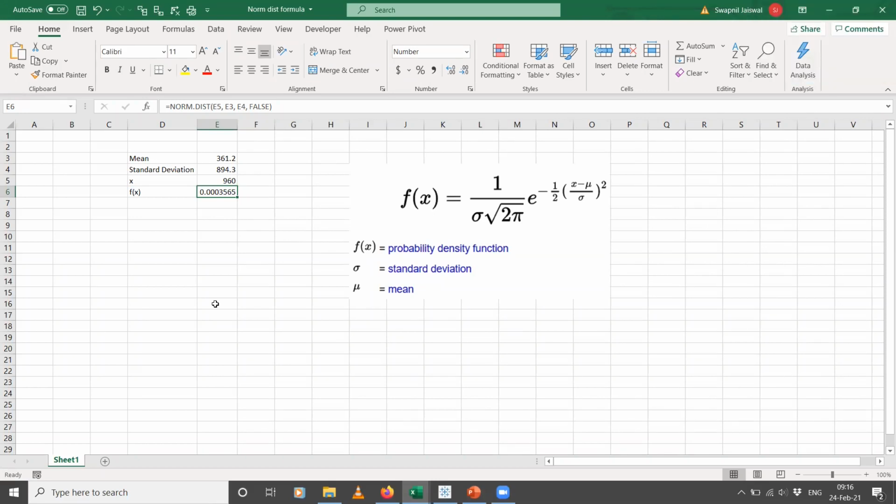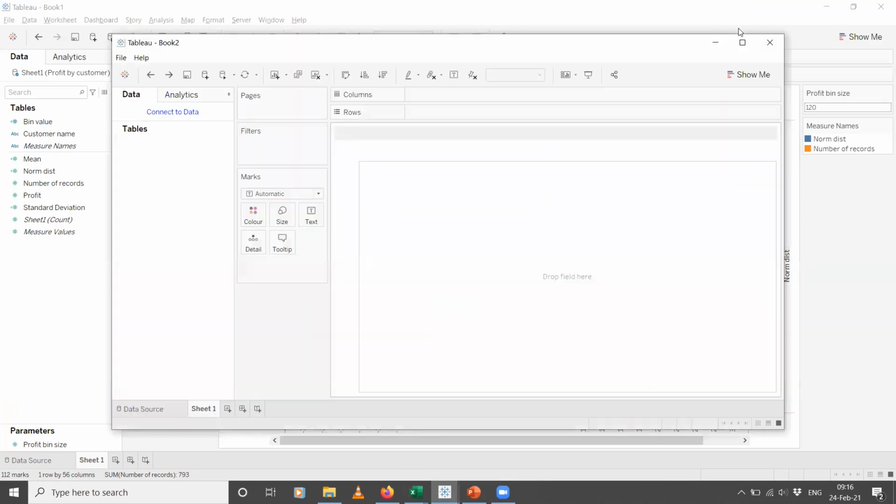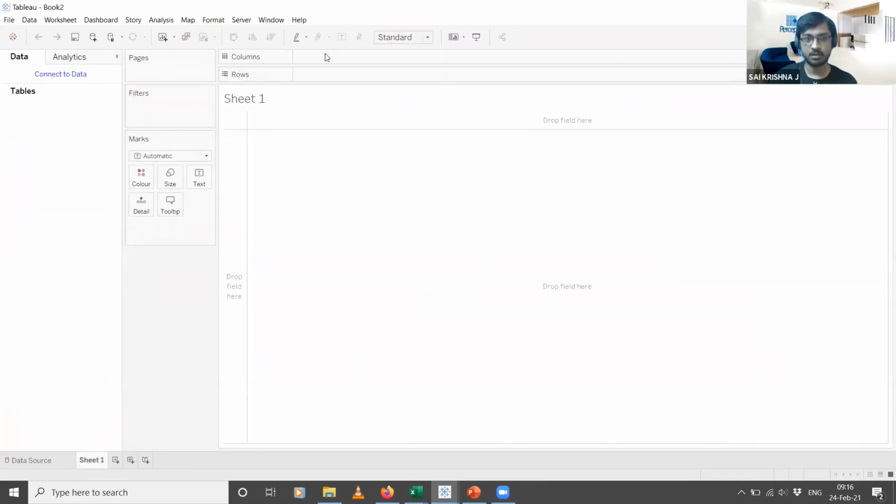Yes, we received. Right. So what you can do is you can just open Tableau. You open a new file. Just try to follow along with me. We can do it together. So I am just opening a new file here.